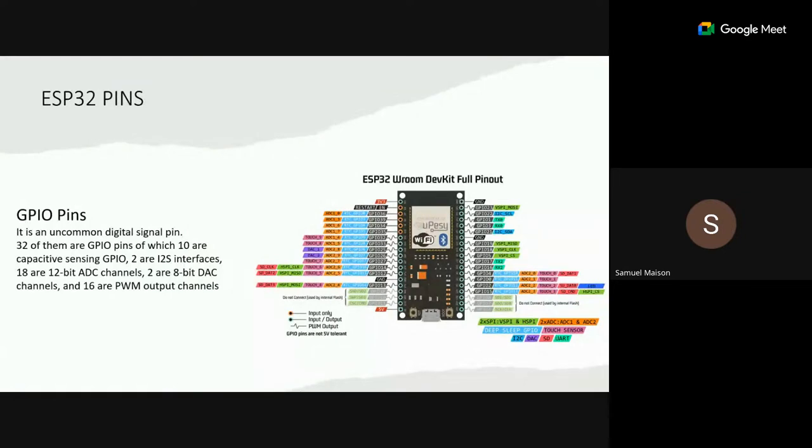Out of the 38 pins in the ESP32, 32 of them are GPIO pins. And out of that 32, we have 10 being capacitive sensing GPIO pins. We have two which are I2S interfaces. We have 18 which are ADC channels, 12-bit ADC channels. We have two which are 8-bit DAC channels. And we have 16 of those being pulse width modulation output channels.